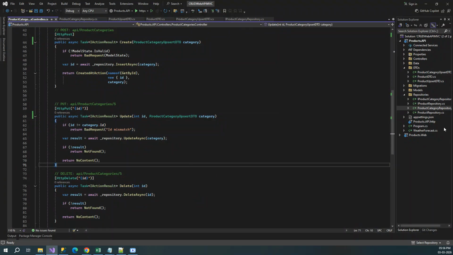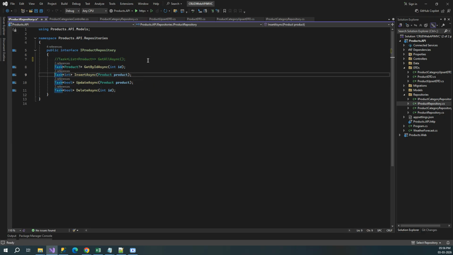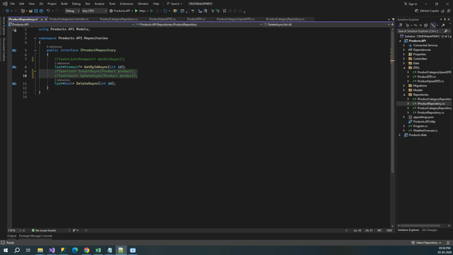So let me go ahead and start with the IProduct repository. We'll change this definition first. Ideally we'll have to change the definition first, then the implementation, then the respective controller. Three places we should be changing. Right. So let me go ahead and just mark this with Ctrl K C. Let me also mark these two with Ctrl K C and add the required one. I think for product we also have to mark this with Ctrl K C.